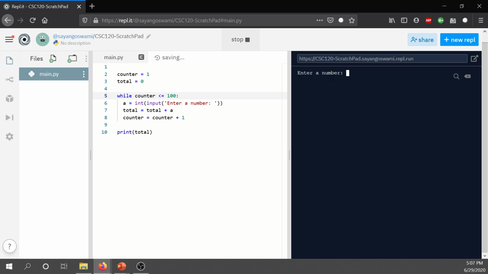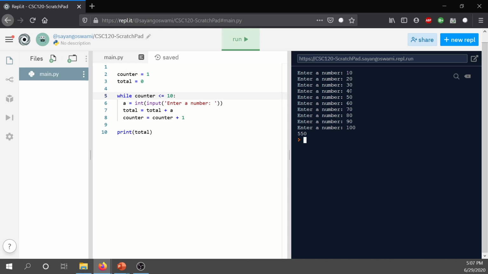I'm not going to run this because it doesn't make sense. Let's do 10. When you do this, the numbers are 10, 20, 30, 40, 50, 60, 70, 80, 90, and 100. The sum is 550.